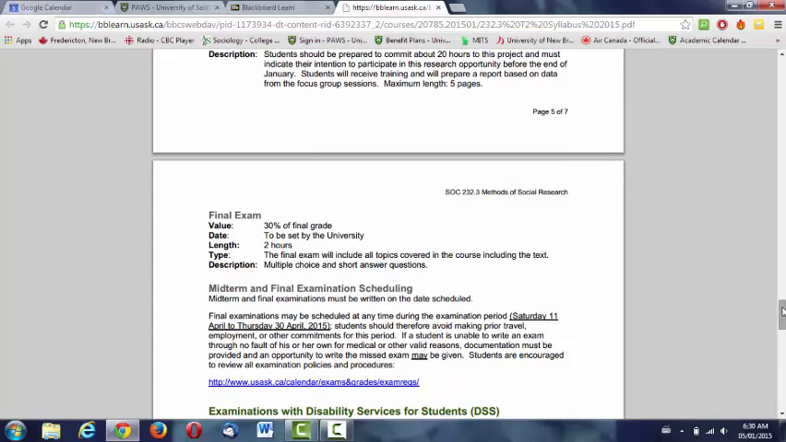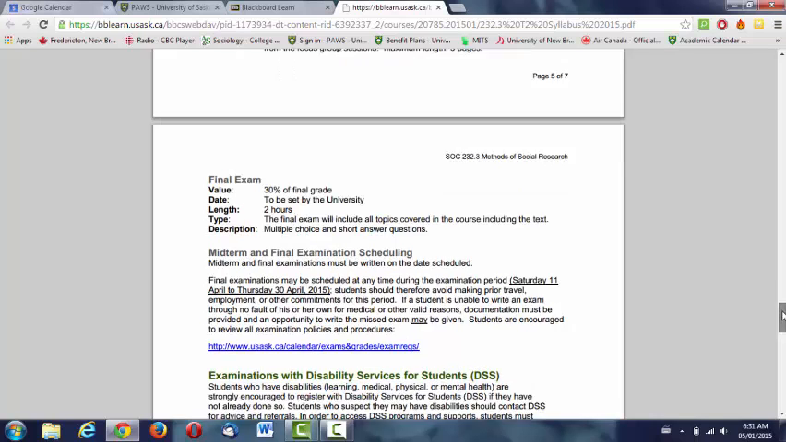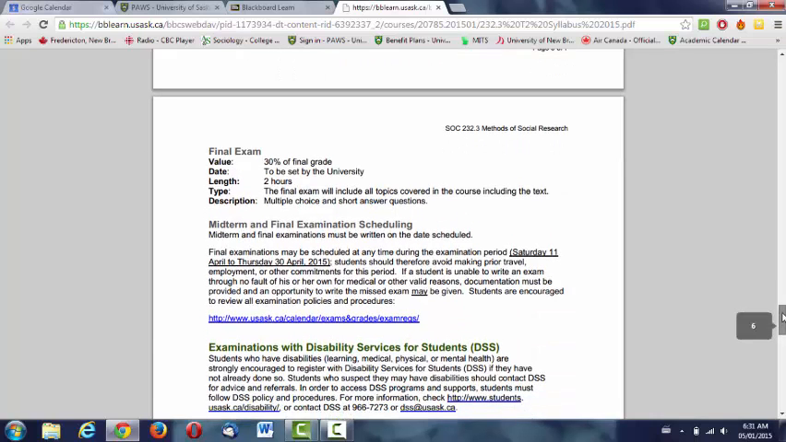And then there's some information on the final exam. It's 30% of your final grade. It will be 2 hours on a date set by the university at a location set by the university. And again, like the midterm, it will be multiple choice and short answer questions. The midterm is scheduled. The final exam is not yet scheduled, so you're asked to leave that period open, free of travel or any other kinds of commitments between April the 11th to April the 30th. And you know that from your other classes as well.